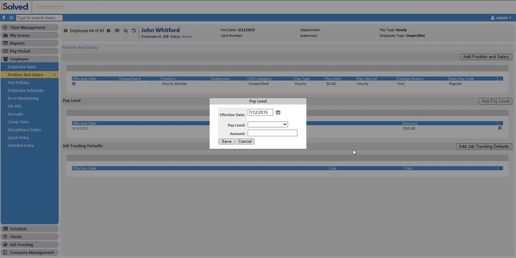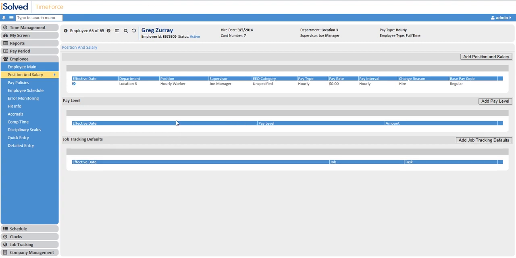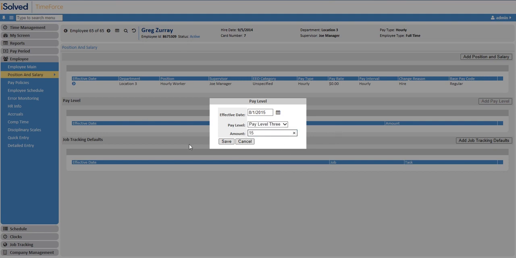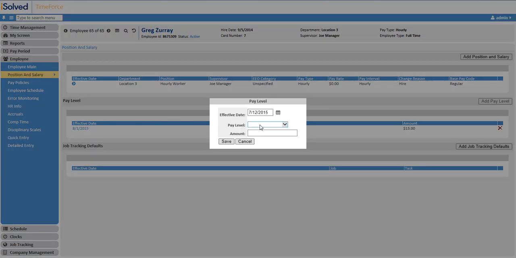And I'm going to create another one here, and I'm going to do this for pay level 4, and I'm going to create that for $12 an hour. You notice I'm on John's record the whole time here. Let's move to the next person on the list. And for this person, I'm going to add a pay level and say, as of August 1st, Greg, when he works pay level 3, he gets $15 an hour. And then from there, when he works pay level 4, he gets $17 an hour.